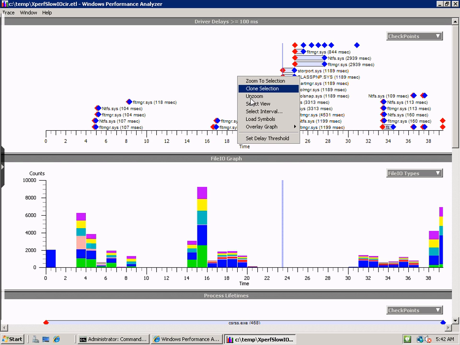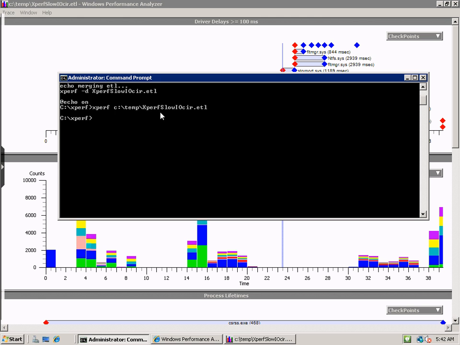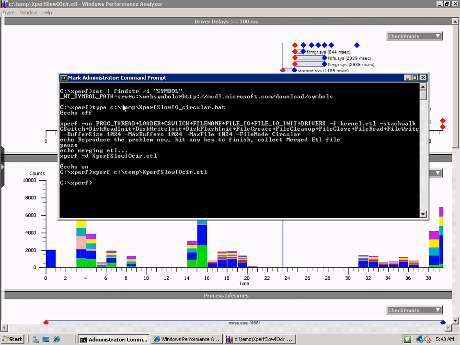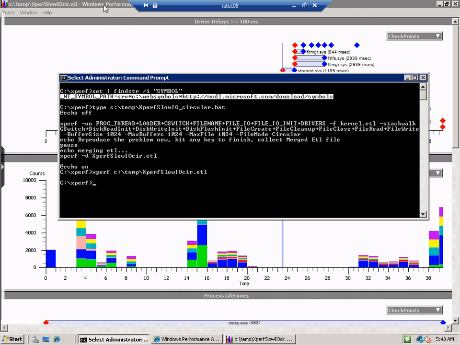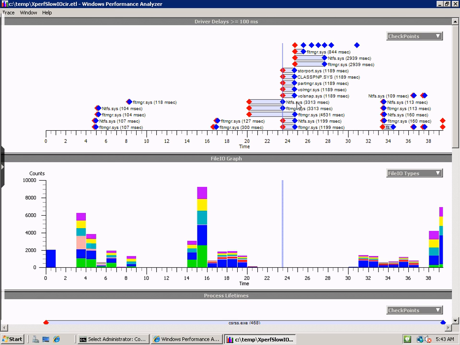Before we get started, just a reminder to right-click and load symbols. You have to have your symbol path configured. You'll notice here I have the public symbol server, so if you want to do any kind of stack trace analysis, you definitely want to set that. It's not necessary when you're gathering the trace, but it's definitely necessary when you're analyzing the trace if you want stack trace resolution. Okay, so back to the trace here.